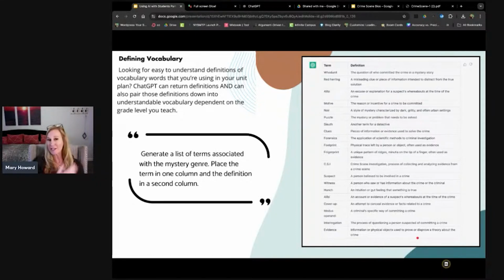I asked for a list of terms associated with the genre of mystery, and it came up with this list of terms and this list of definitions, which I was very quickly and easily able to plop into a crossword puzzle. So now I have something for my early finishers to do. It was a quick way to generate a resource for the students to keep them a little bit occupied as they were finishing their stations early, because it does happen.